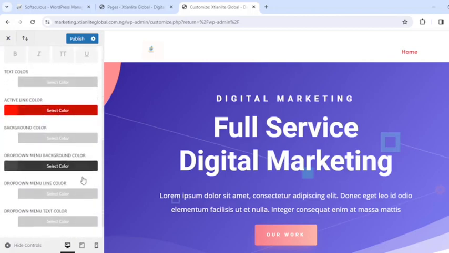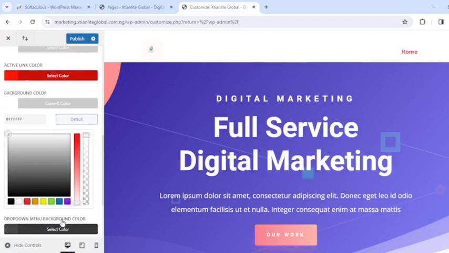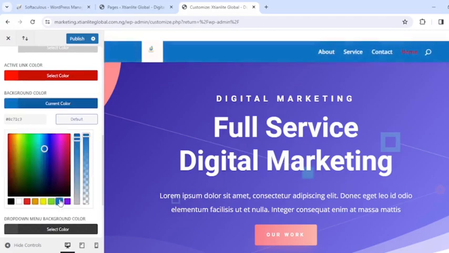To change the background color, you can select it from here. This is the background color. Let me say I want to change it to blue. As you can see, this is the background color. You can change it to any color that you want.